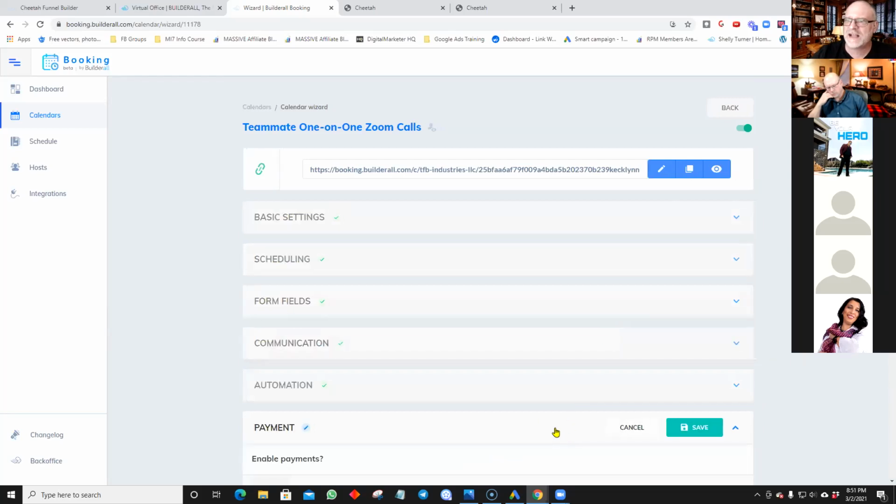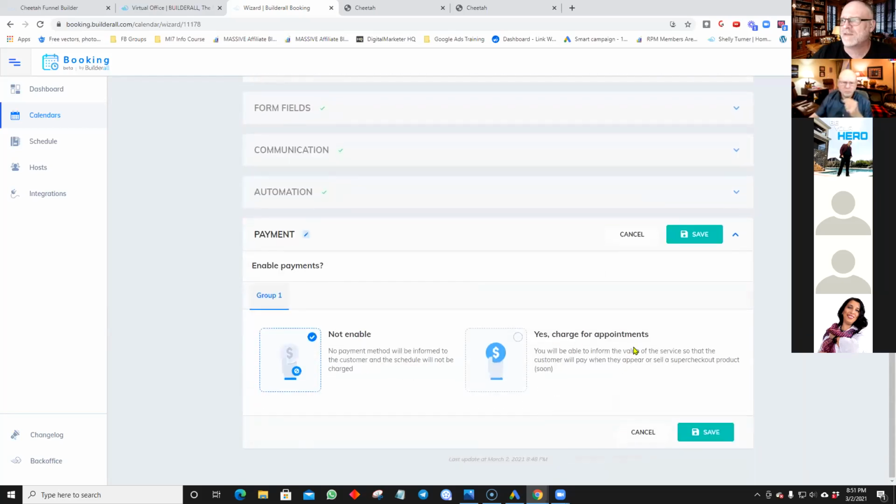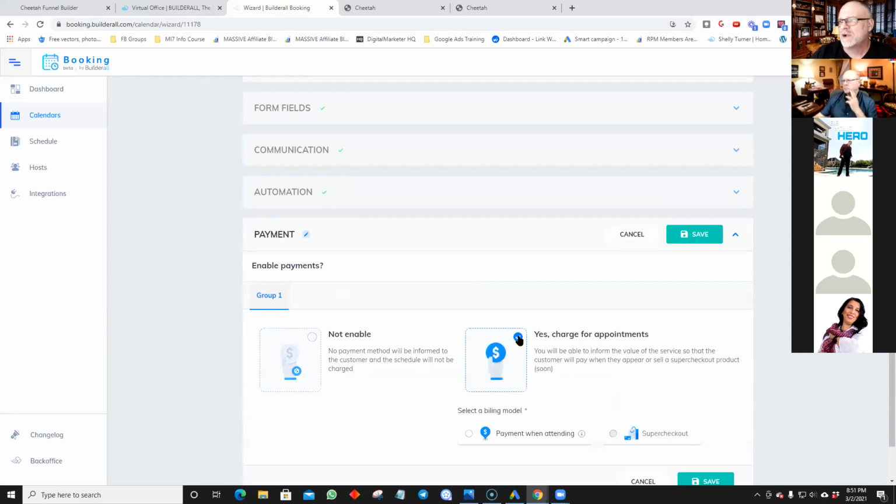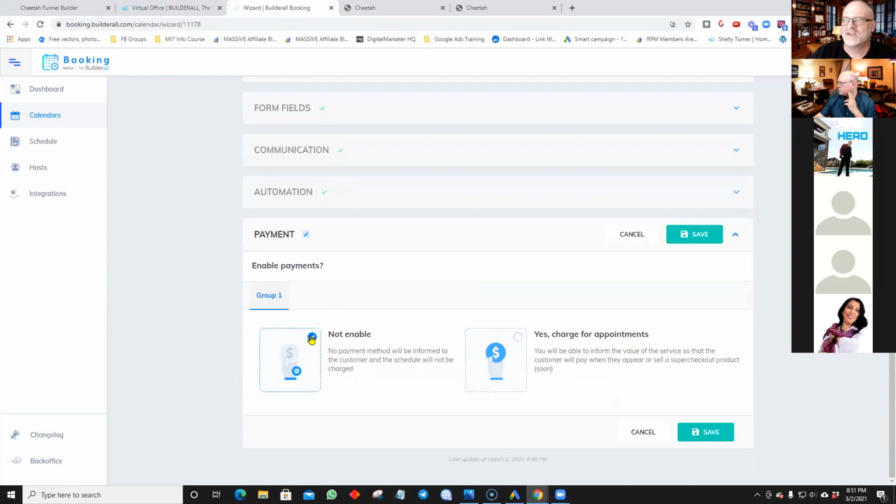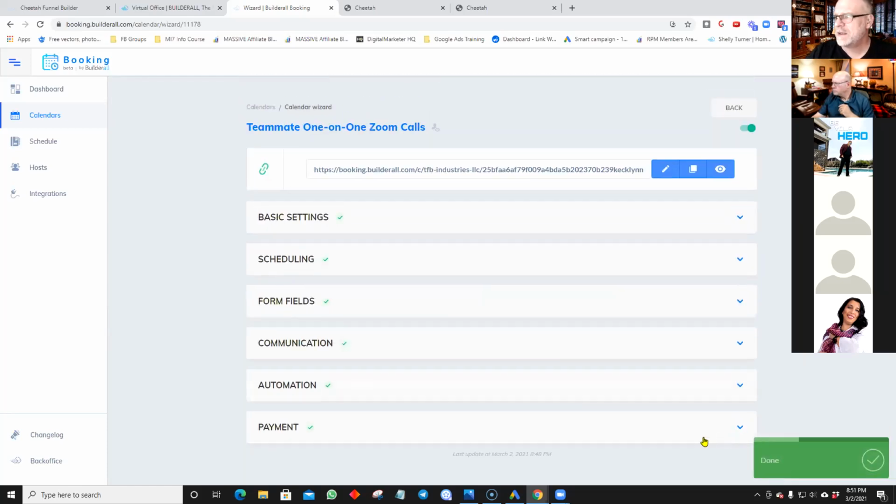And that's really it. The last one is payment, and we don't really have that yet. I've got it not enabled only because it's not hooked up yet. Super checkout coming soon. So there will come a time where this will be live and we'll be able to take payment before people have the appointment, and it'll be linked into Super Checkout. Yet to be seen exactly how that's going to work, but that will be cool. So we'll press save again.